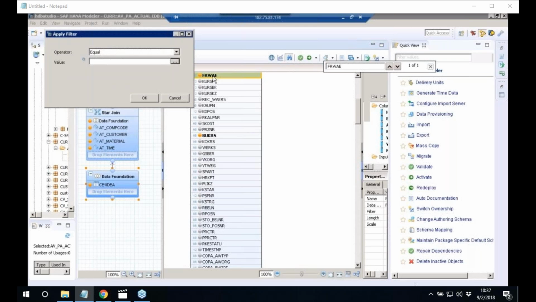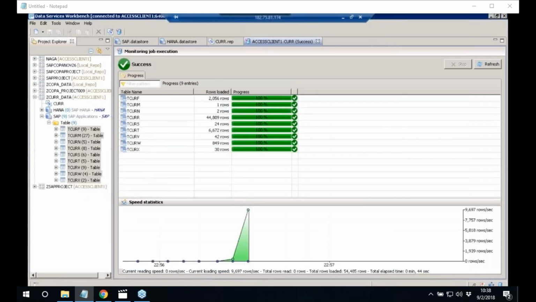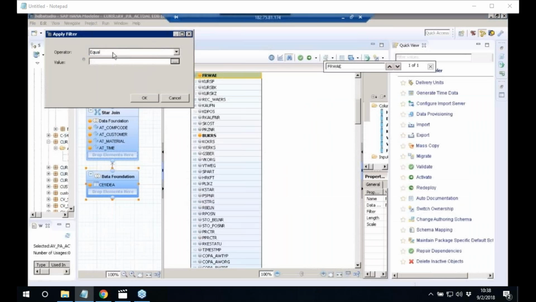So what is my requirement, participants? I would like to see the incoming data based on different currencies. So I'll go back. So here I can see data in different currencies.